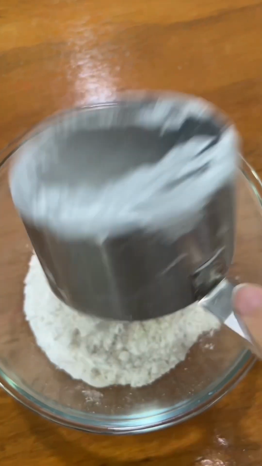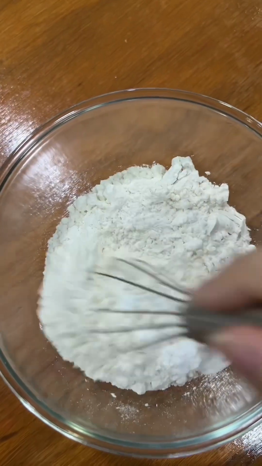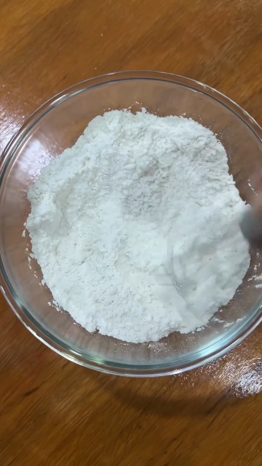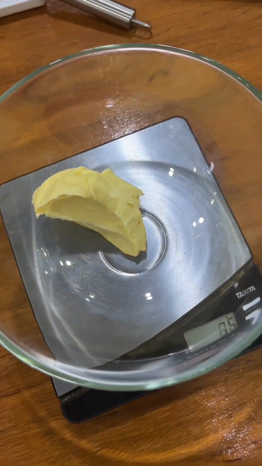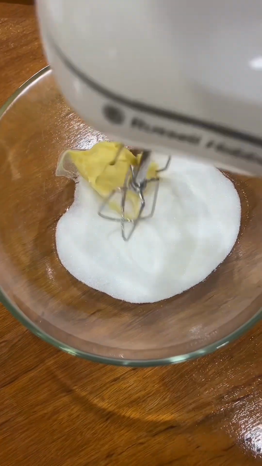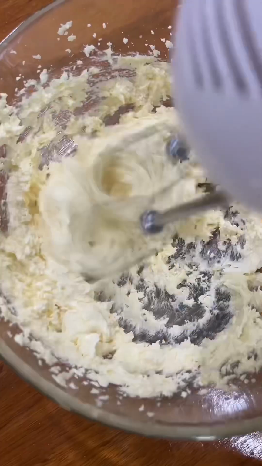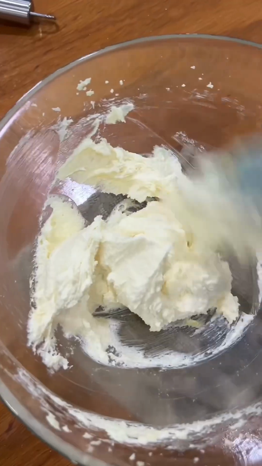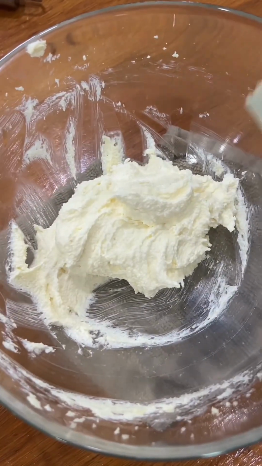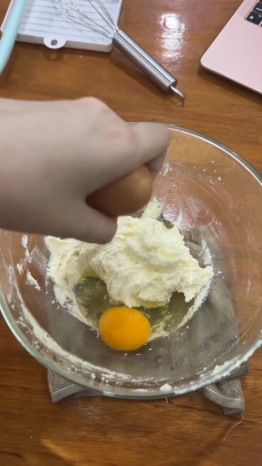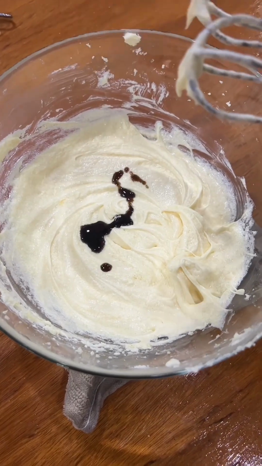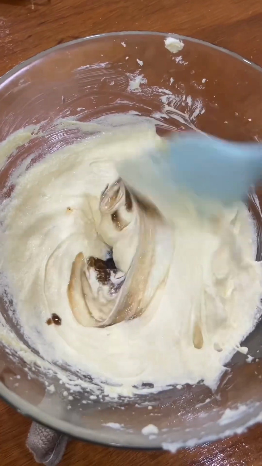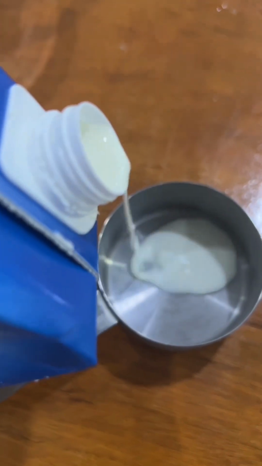So 1 cup of flour, 1 teaspoon of baking powder. Give it some stir. I don't have salt at the moment, so I'm going to replace the unsalted butter with salted butter. Butter, 1/2 cup of sugar. Start creaming it up. Alright, nice and creamy. About 1 teaspoon of vanilla extract. Give it some stir. 1/2 cup of milk.